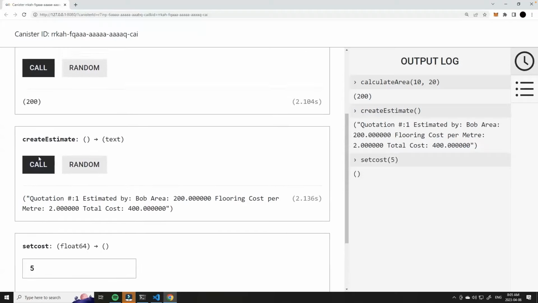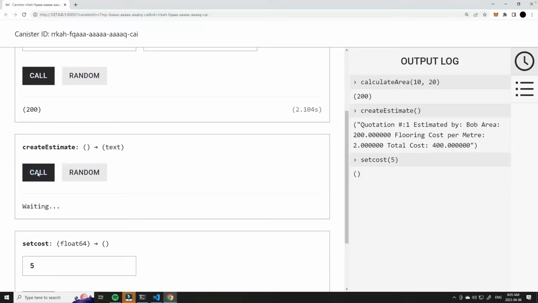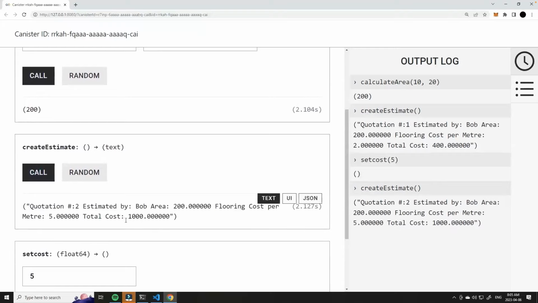And then if I go and do the create estimate again, this one will be done at the 5 ICP level. So of course the cost is much higher. It's now 1000 ICP for the total area. And that's it.